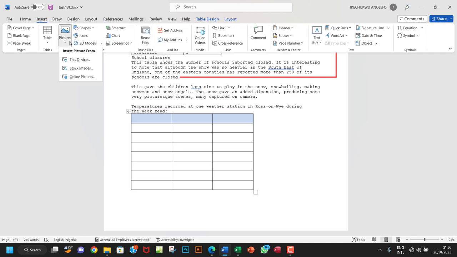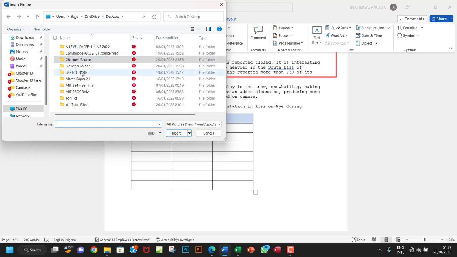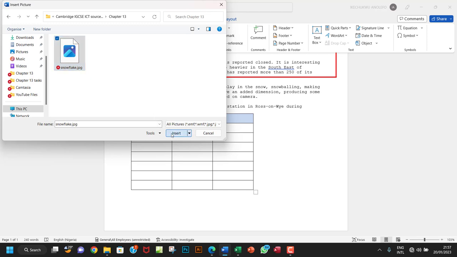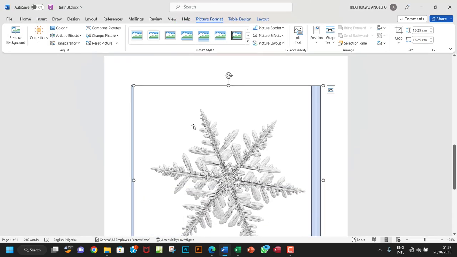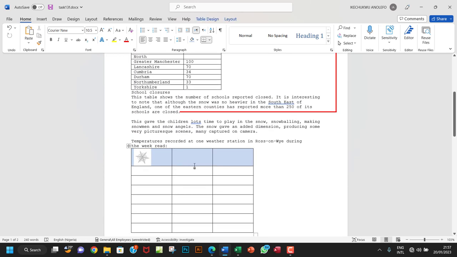So insert the picture snowflake. Where are you? From source to the 13, I want to insert this. Wow, so it's so big. So what I'm going to do, as it's selected, I want to go to, from picture format, I want to go to resize here. So I want to make it 1.5. Okay, so it will be small like this. So I need it like this.